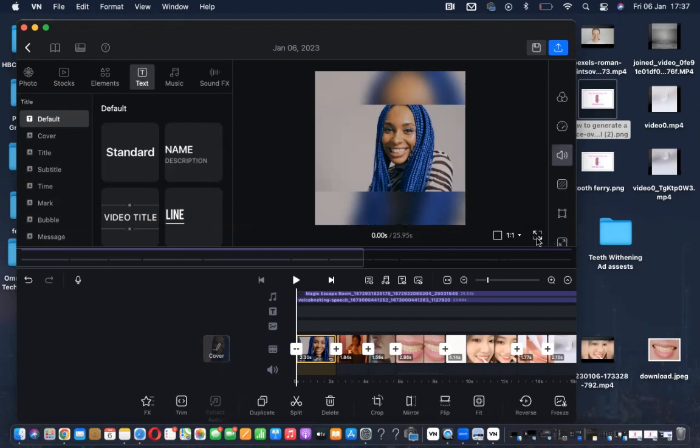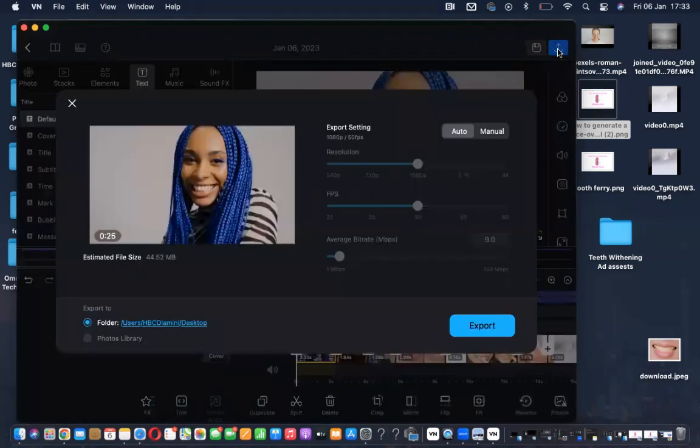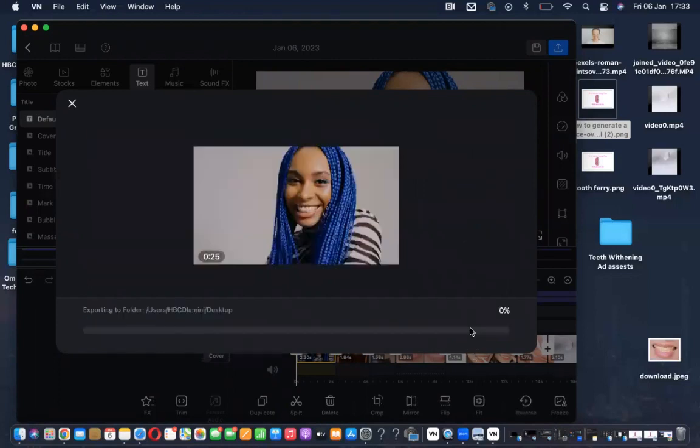And yeah, if you want to create for TikTok, it will start processing your video for you. And you tell it to export. And once you're ready, you click export and it should start the process. So it should look something like this.